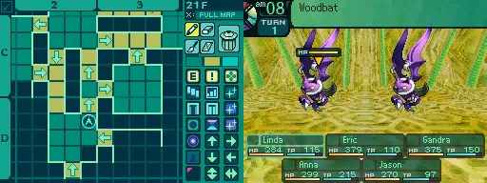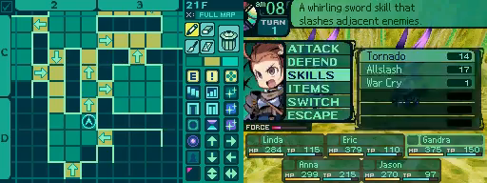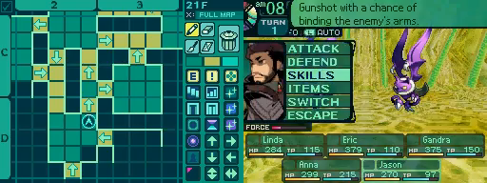Okay, wood bats. Wood bats are very basic enemies that don't require too much to kill. They're very easy to kill themselves, and don't take too much effort.